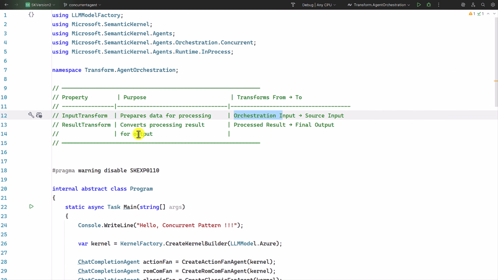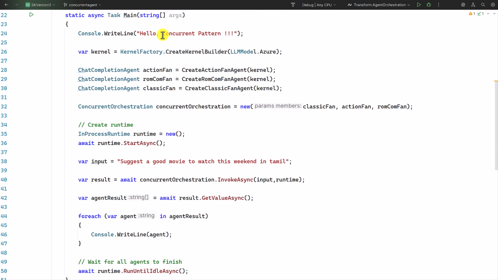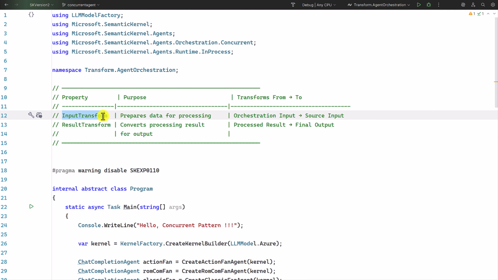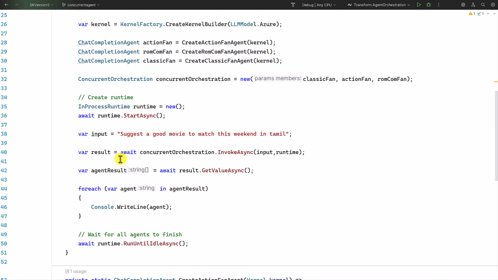To implement this input transform, I used our last example, the concurrent pattern. I'm going to use the same action and romantic classical fan agents, and the same input: Suggest a good movie to watch this weekend in Tamil. In this first session on input transform, I'm going to take this input and rewrite it to be clear, grammatically correct, and ready to use for the AI model. So that's the concept we are going to implement.